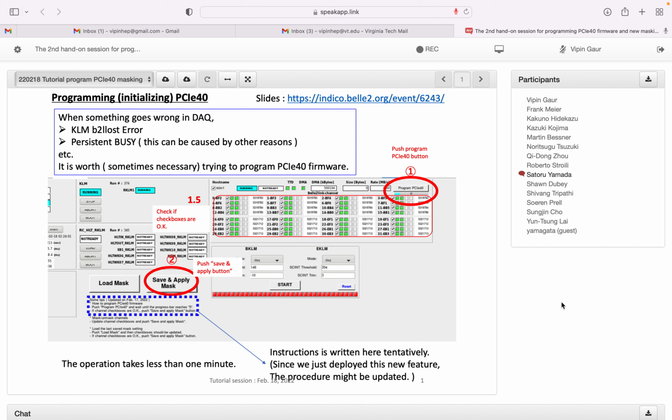Perform initialization of the PCI40 board. Here, initialization means basically downloading the firmware of PCI40. And also applying the masking and unmasking can be done only on the GUI. So those two new features I will explain here.